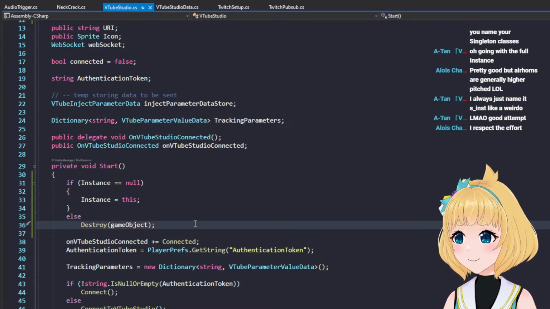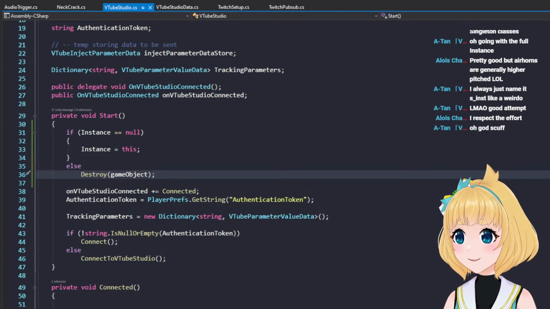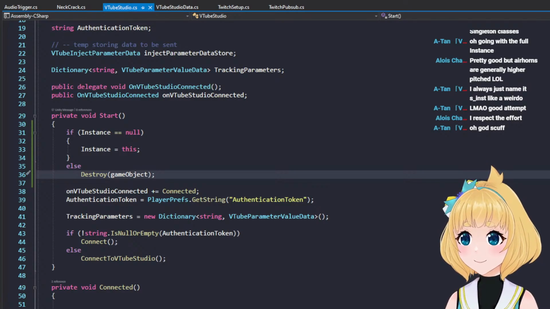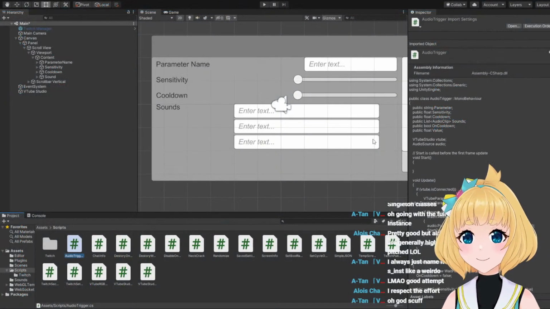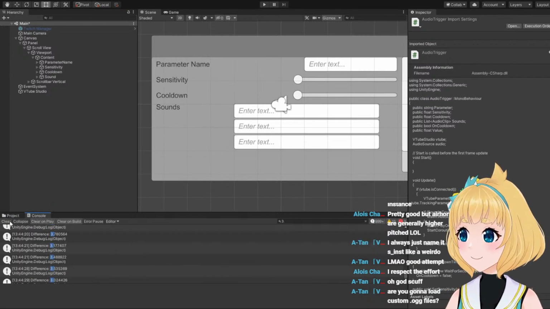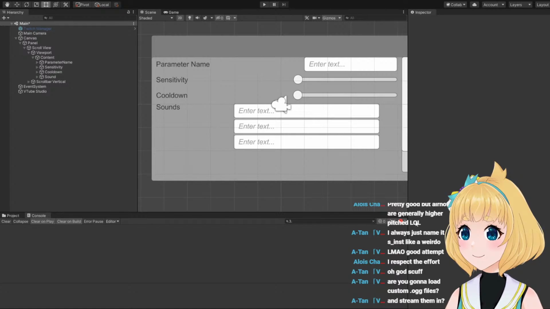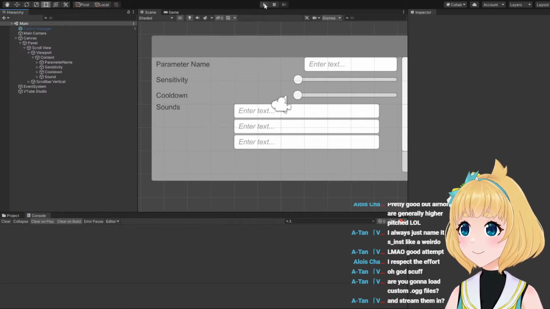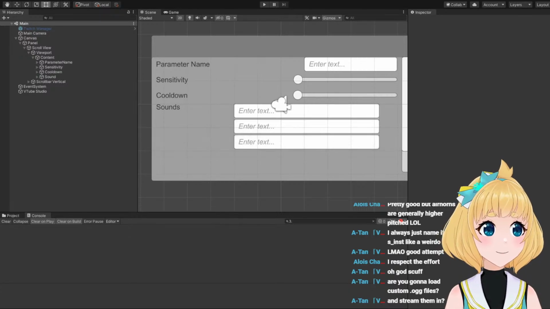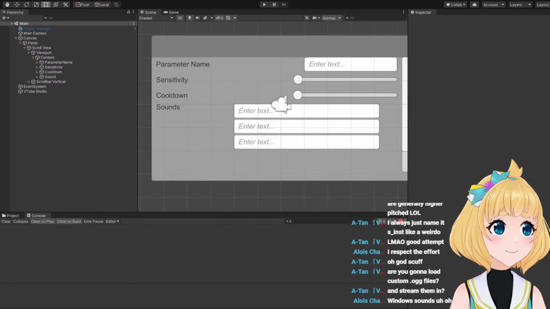I don't think I even wrote this right. Let's see if it destroys itself. What? What are you talking about? Oh god. Uh-oh. Unity is freaking out. Oh no. Okay, one second. Let me restart Unity.